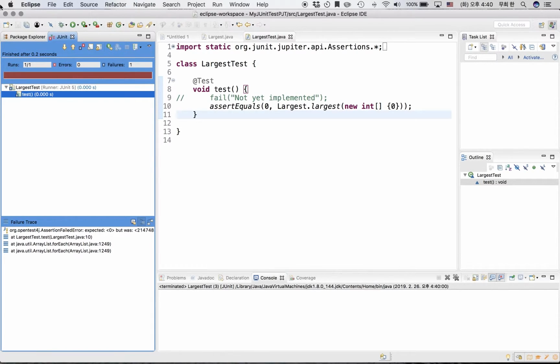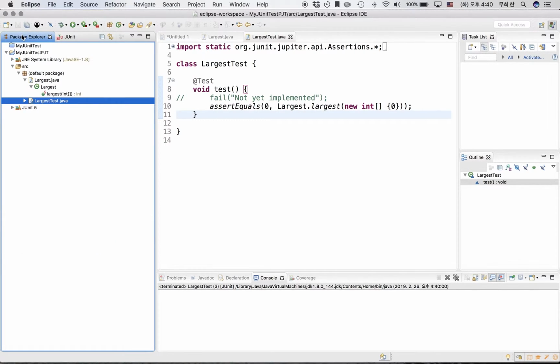Today we covered test case file creation and test case creation. Lastly, the test case execution and result confirmation process.